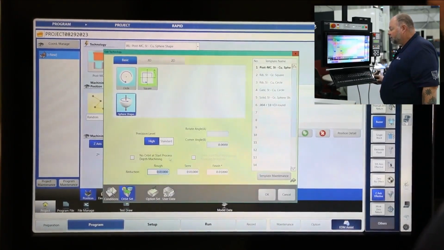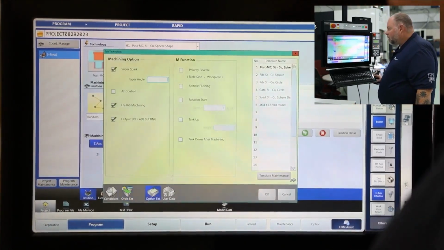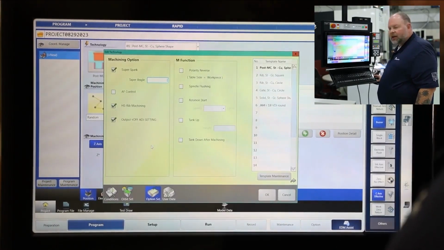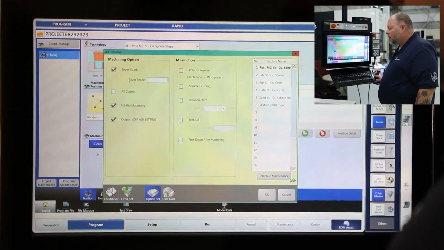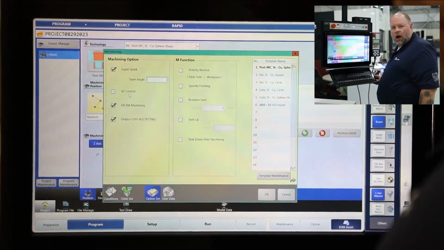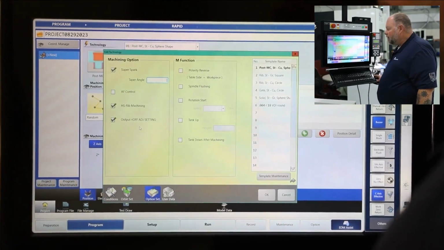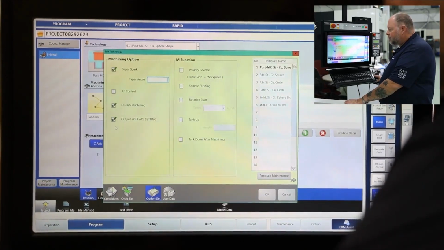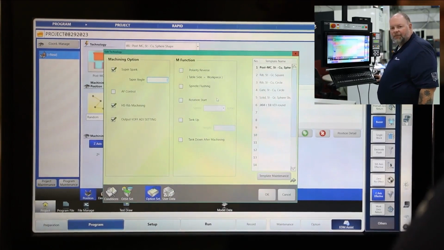Once I've selected the reduction, I can then go to the option set tab. These are going to be our proprietary Makino technologies, so our machining options. In this case, we have Super Spark, AF control or arc-free control, HS rib machining, and also output of off adjust setting. So I'm going to go ahead and select what I need there.